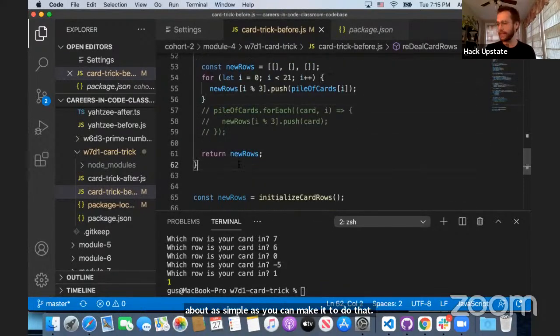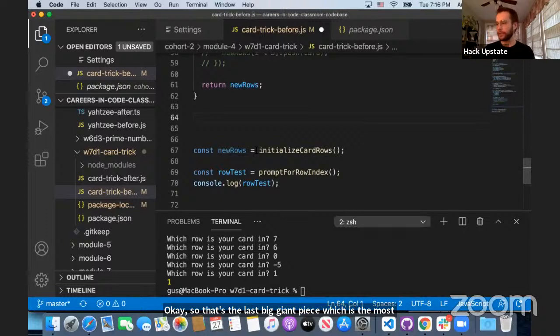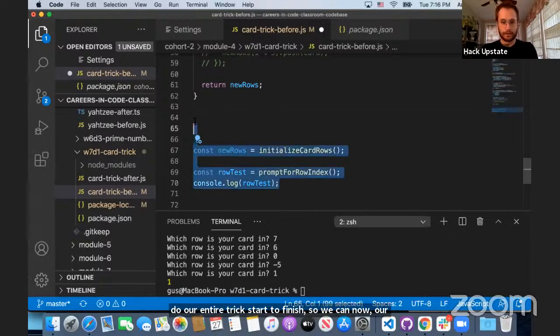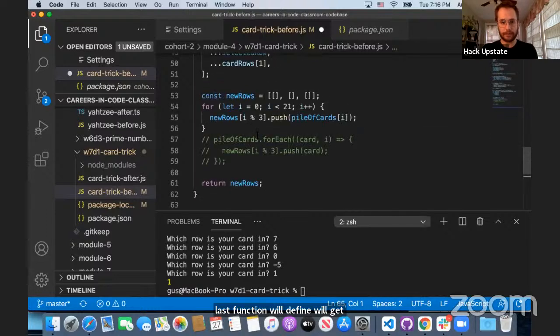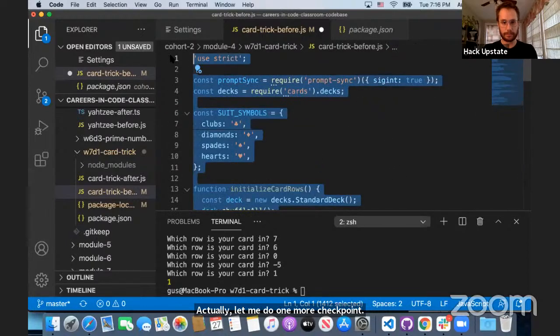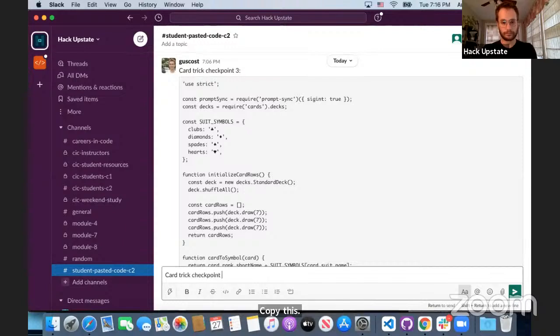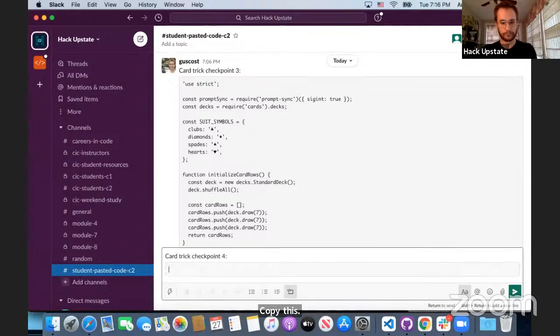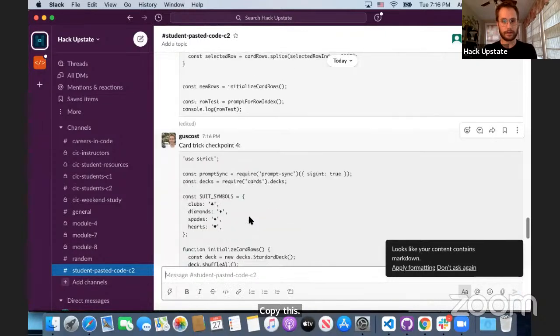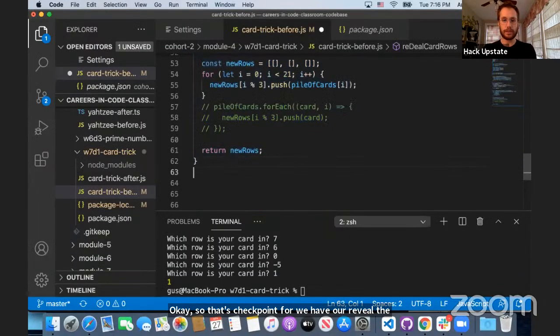Okay, so that's the last big giant piece, which is the most confusing perhaps. But with that, we are ready to do our entire trick, start to finish. So our last function we'll define. We'll get rid of all this test stuff. Actually, let me do one more checkpoint. I'll copy this. Okay, so that's checkpoint 4. We have our redeal. The only last thing to do is our whole trick.